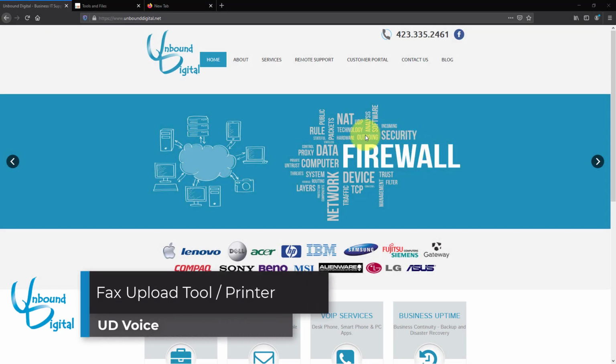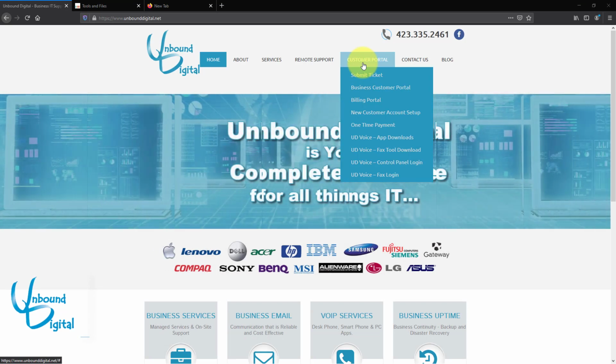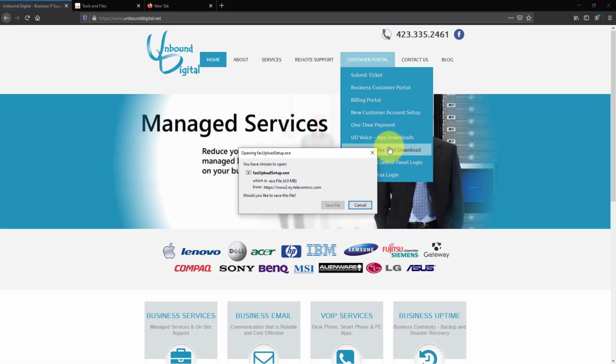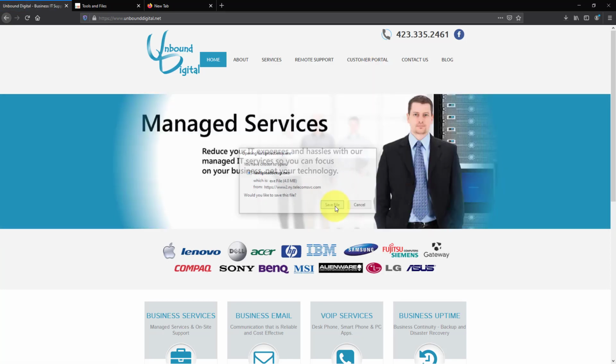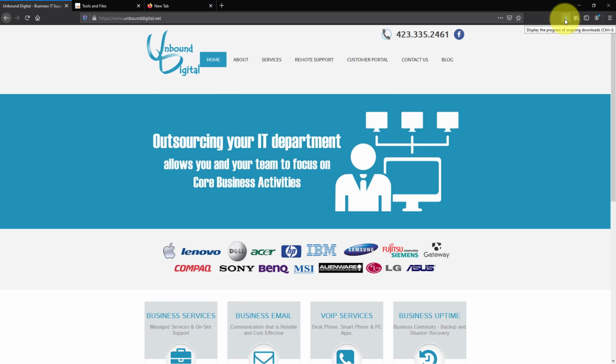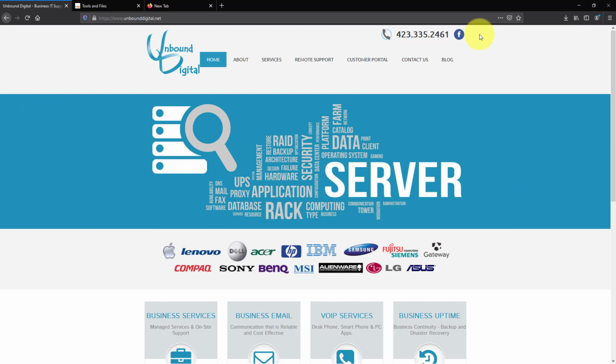Now we'll show you how to actually set up and install the fax upload tool on a PC. Basically, if you go to our website, unbounddigital.net, go to customer portal, you can go to UD voice fax download tool, click the link. It'll start downloading the file as soon as you hit save file. On Firefox, it'll be at the top. On Chrome, it will show up at the bottom. So in this case, we're using Firefox. You can click the download tool to see the downloads, and you'll see it says fax upload setup. We'll just click that to run it.